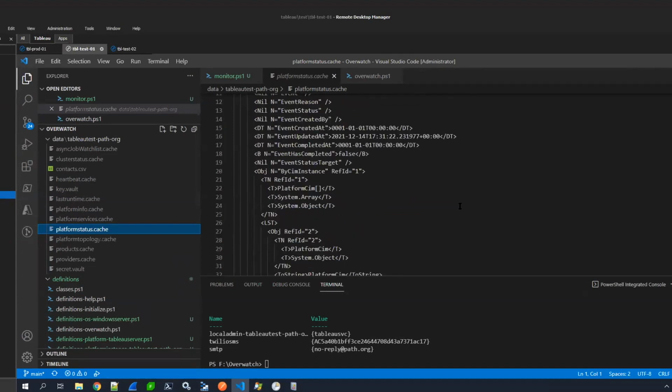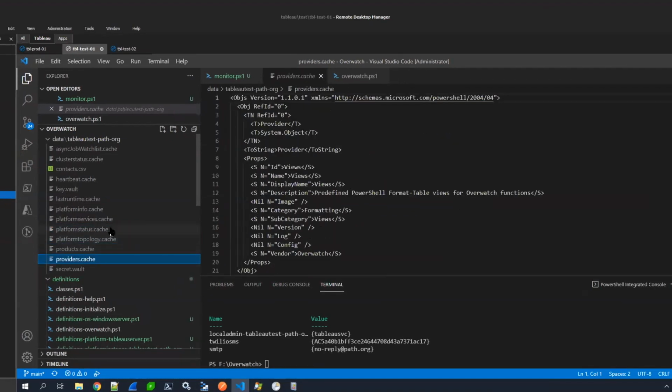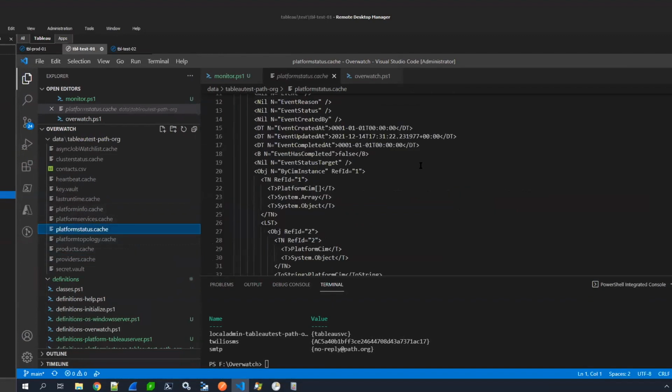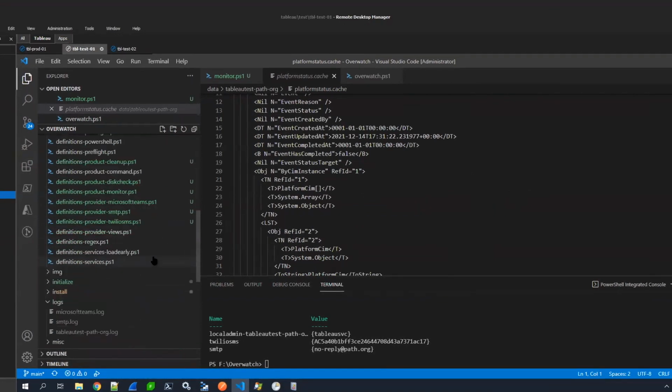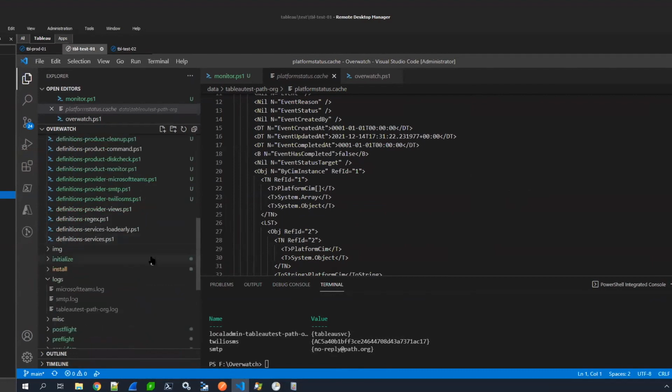And some of them, like the products cache and the providers cache, have no expiration on them. Other ones, like the platform status, only last for about a minute, and it's designed to allow Overwatch to go faster when it's making multiple quick requests for platform status within a few seconds. So there's cache files to improve speed.